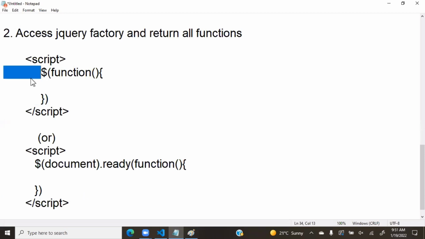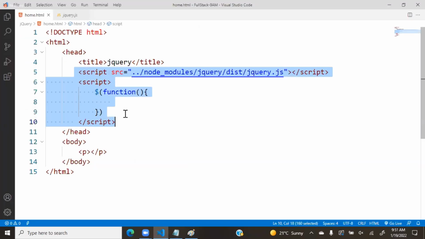Both are the same. Not the same. The first one gets ready on loading of the page. The second one gets ready after loading the page, when the DOM is loaded. The second one is good only for DOM manipulations, but the first one is for everything: DOM manipulation, initializations, everything. So better go with the first one. So it is ready.